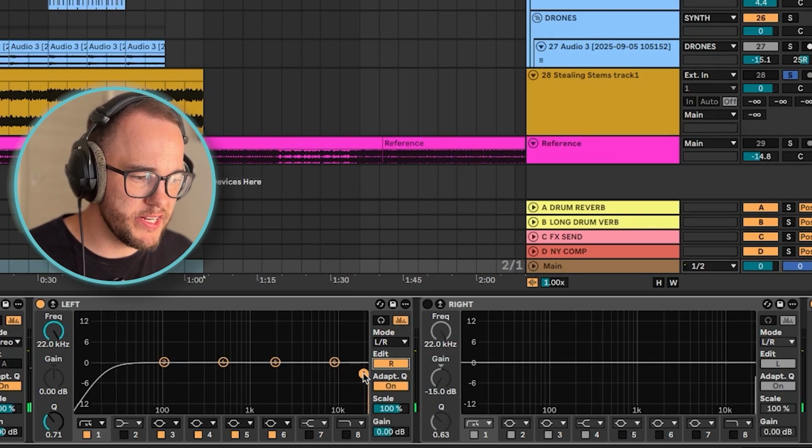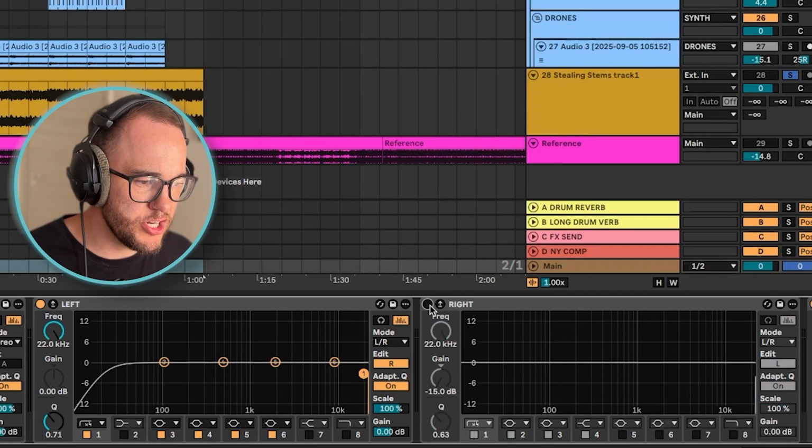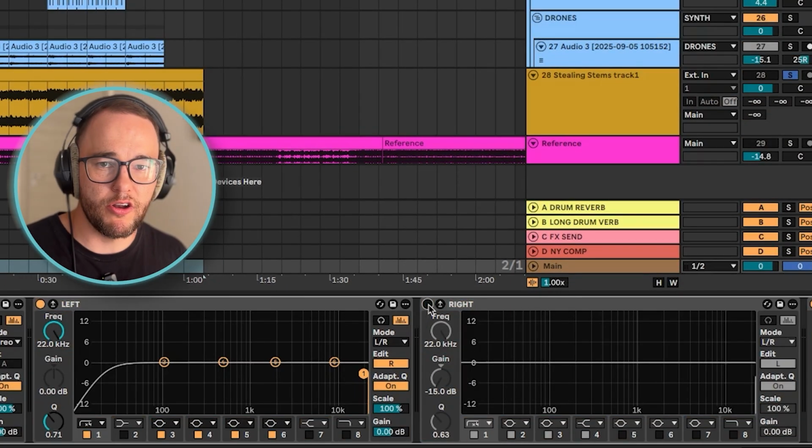And this is the way that I set this up: I put it into left-right mode, and then on the left I brought the right all the way up, and on the right I brought the left all the way up, eliminating those in each of these. And I just set them up so that when I press L, it'll turn on and off the left, and R will turn on and off the right.